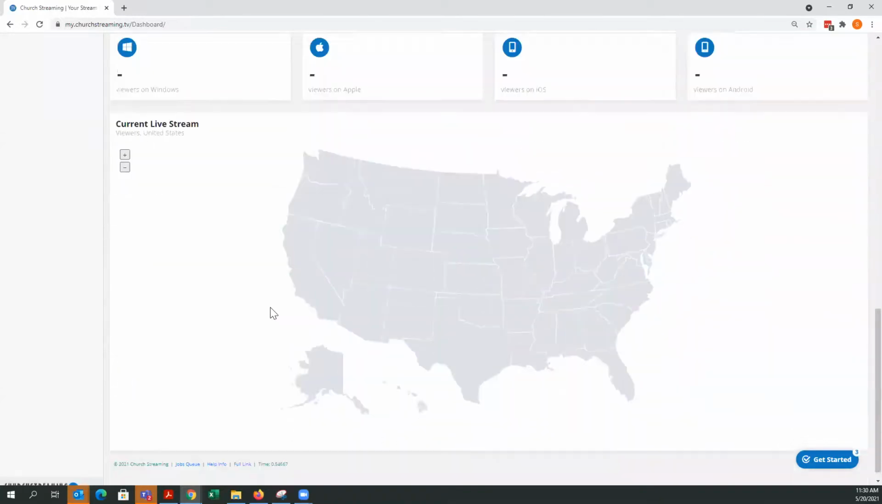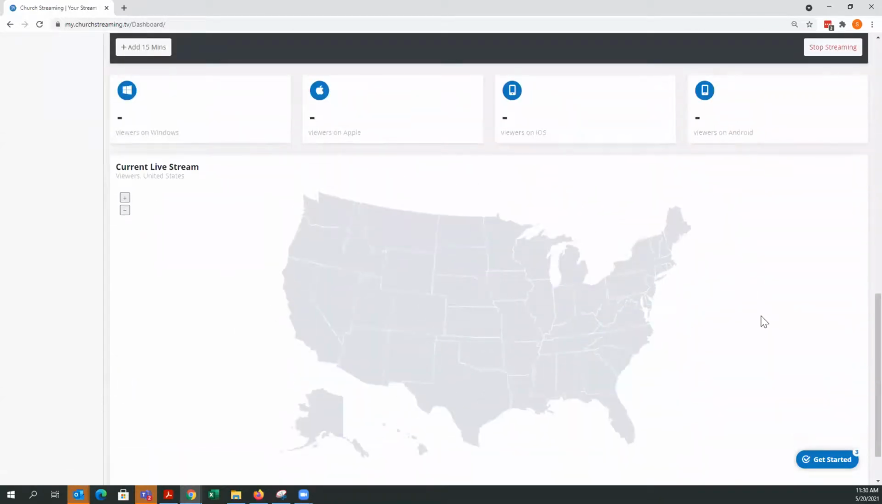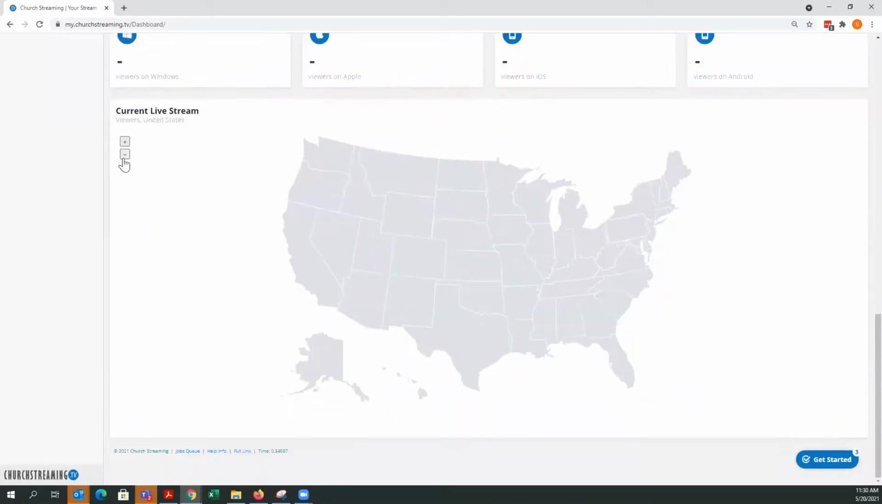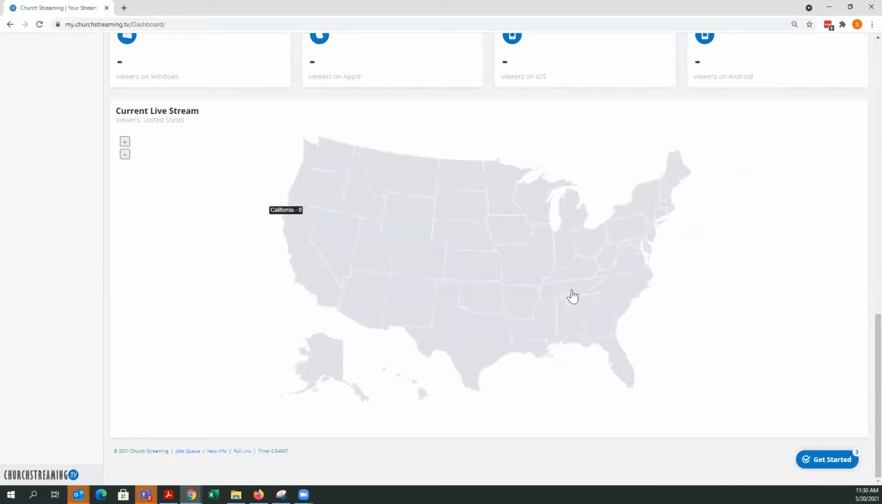Underneath though here, if I had any viewers at all, it would show up. So as people started to watch, you would see some analytics show up here, and then locations here. I can't zoom out right now because there's nobody watching internationally, but if there were people watching internationally, I could zoom out and see where else people are watching. I can zoom in on the US, but right now it's set default to the United States.